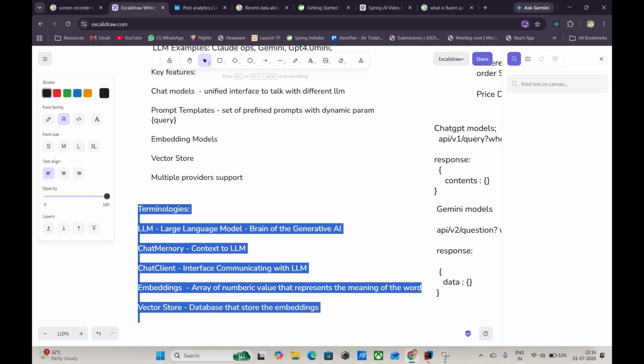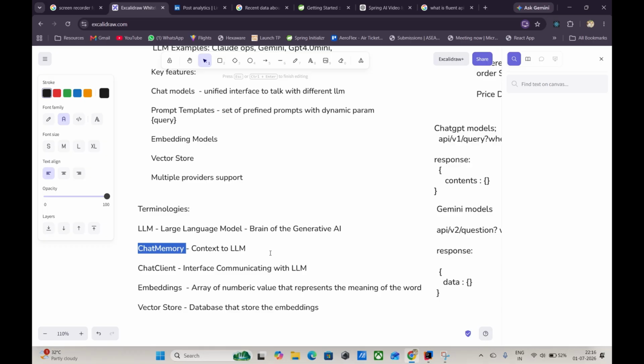Next, chat memory. Chat memory is mainly used to provide context to the LLM, because the conversation is not one-on-one and the LLM is stateless. To provide the context, we store it in the chat memory. We will see this concept in detail in upcoming videos. As of now, understand that chat memory is used to give the LLM the context about whatever we previously conversed about. ChatClient I explained. An embedding is also an array of numbers that represents the meaning of a word. The vectors are the same.